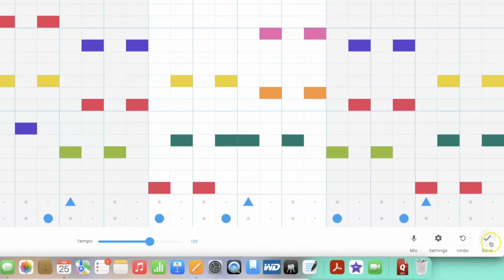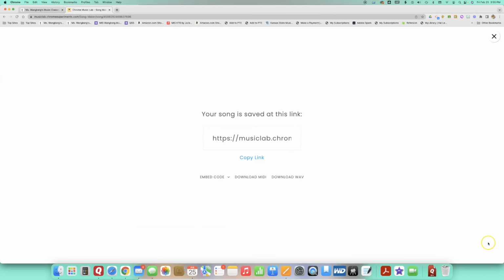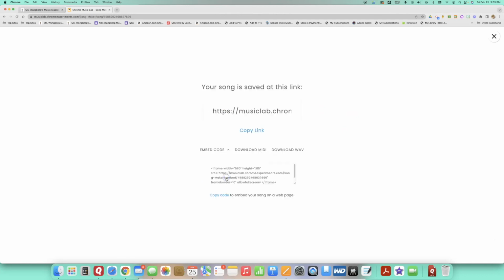Now I'm done. I can always save my song, and you'll notice it gives me some options here. So I can actually use this embed code and put it in a website. I could download the MIDI file. I can even download the wave, which then I could listen to on my computer or iPod, or I can just copy and share the link to someone.